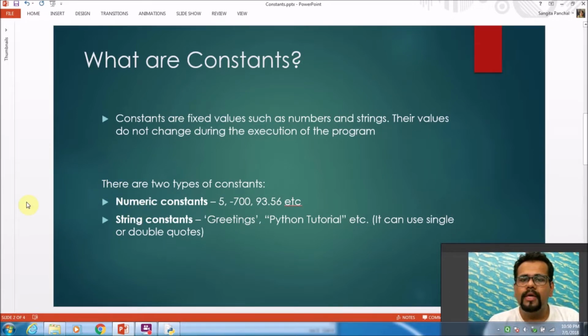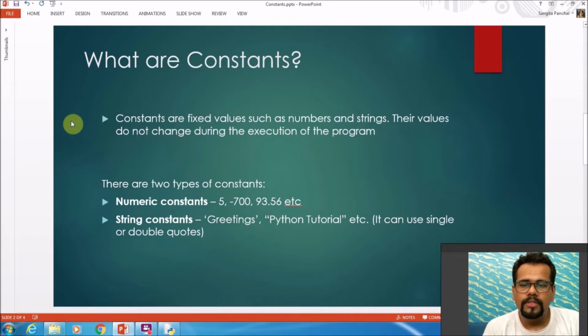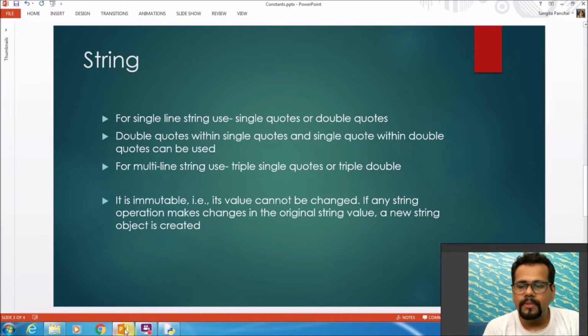Numeric constants can have a positive value, negative value. They can be a whole number or fraction of a number. String constants can be written inside single quotes or double quotes. So let's explain the numeric constants and string constants with some examples.